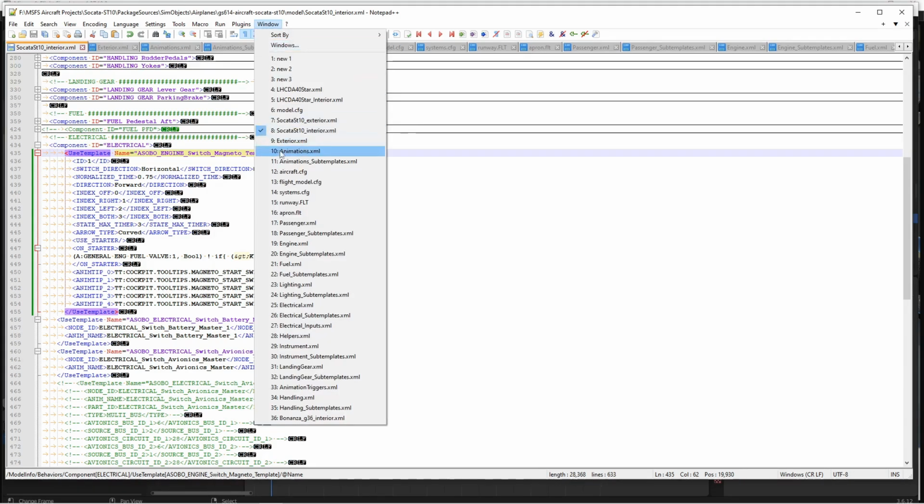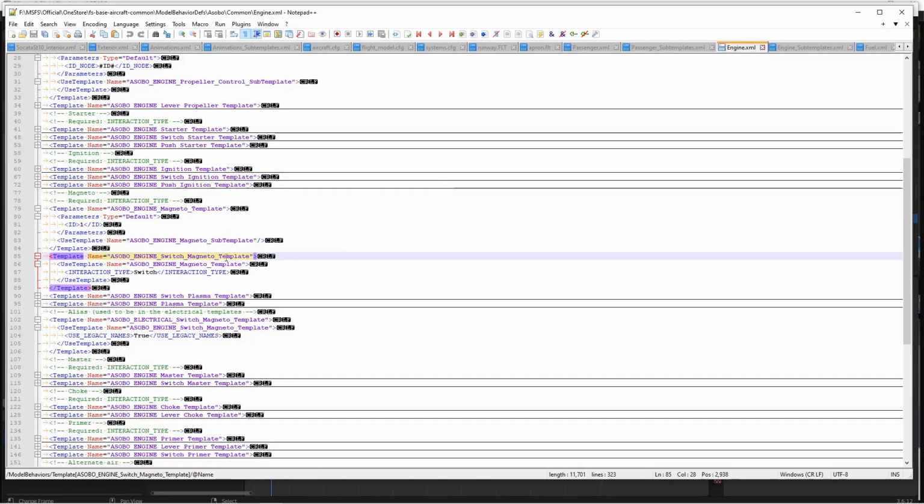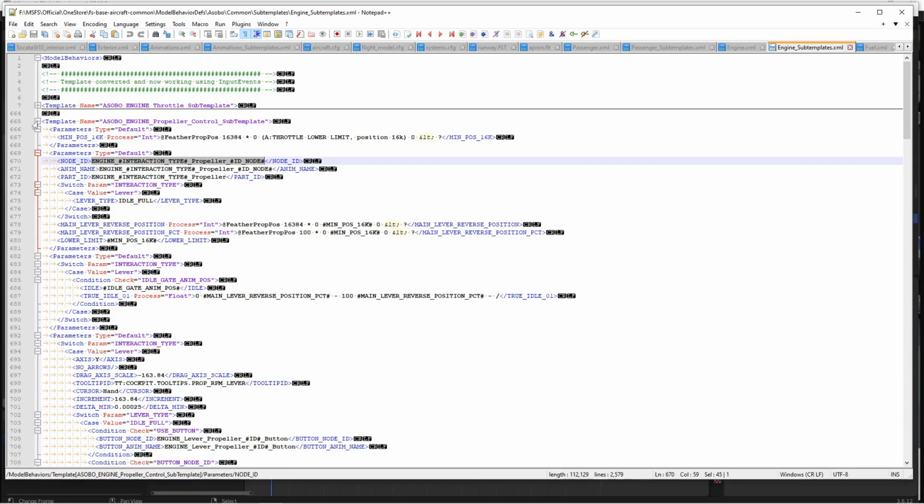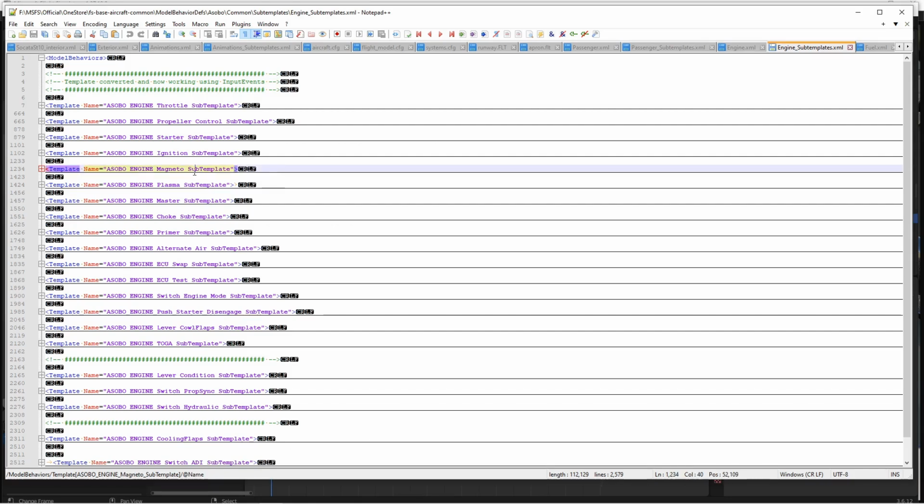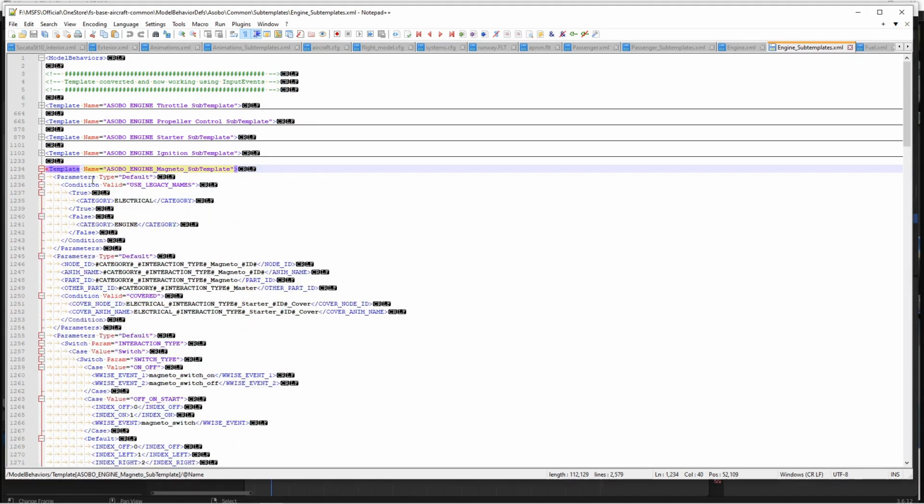Let's do it this way again. Engine. So engine magneto uses engine magneto template. It uses that as a default of 1, uses engine magneto subtemplate. Then use legacy names. No, see, we're not using it. So the category is engine in my case.